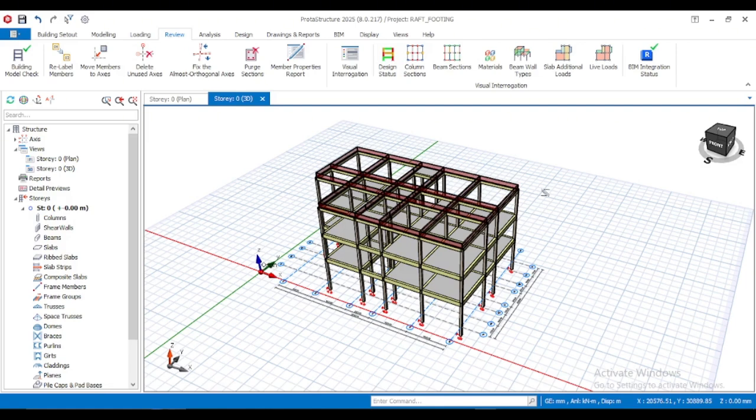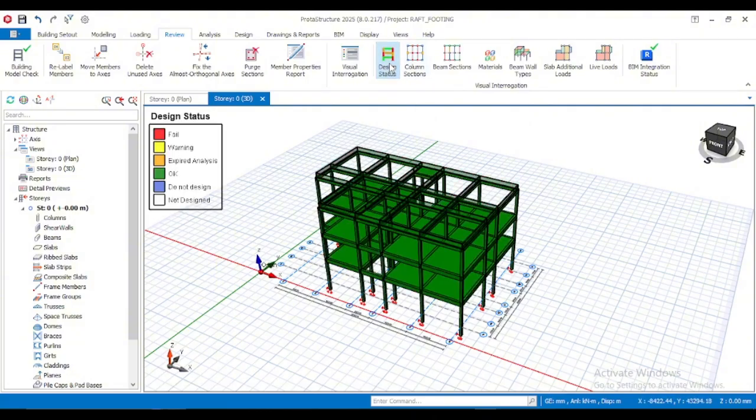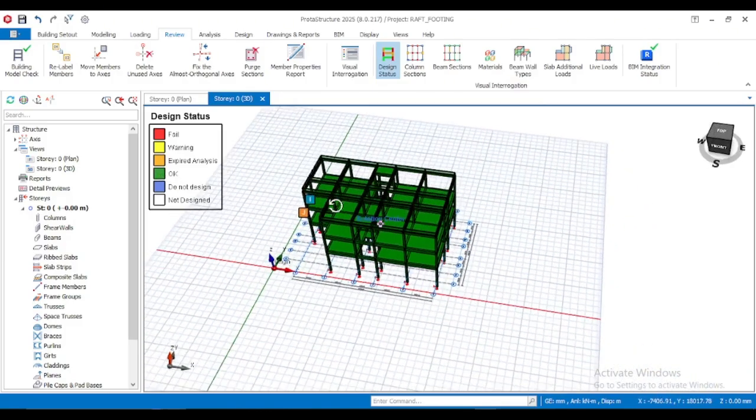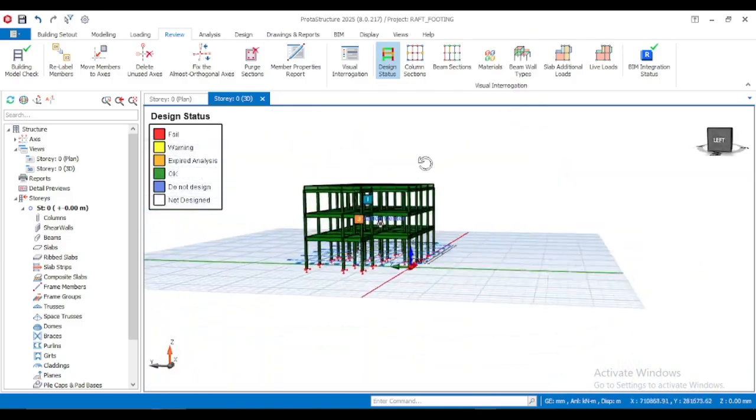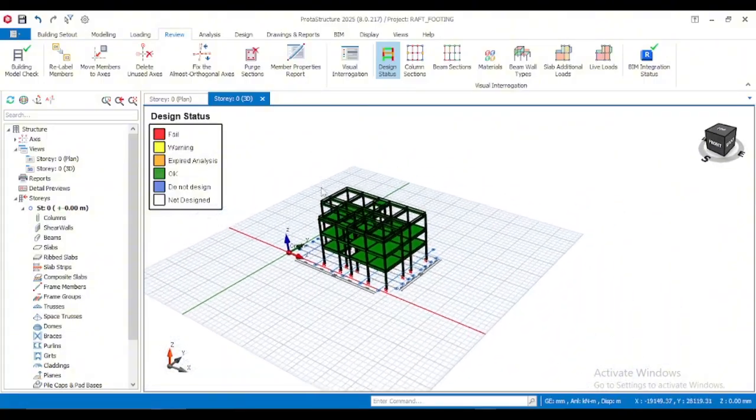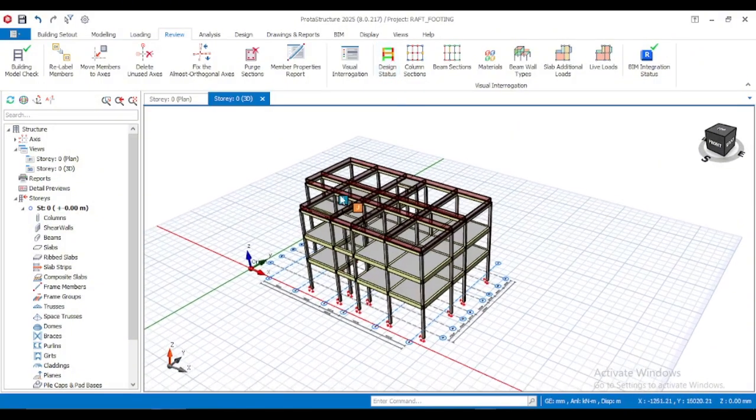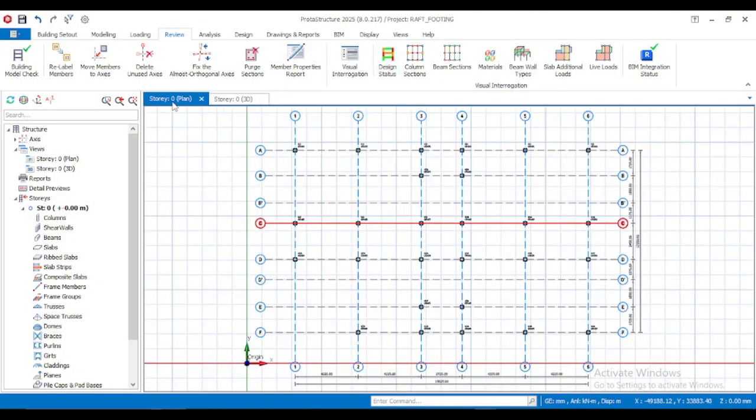So once you have your model, for my model I have my building model already. If I check my design status, you see that everything is green, which from the table here you realize that everything green means okay. That means it passes. My columns, beams and slabs, everything is okay. I can just turn that off for a while and go back to plan view.